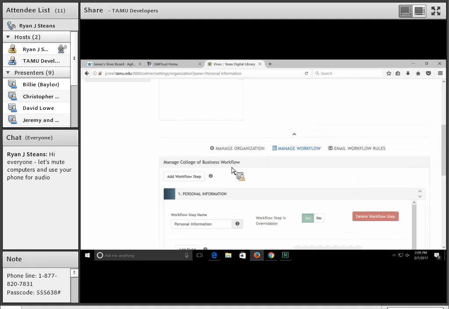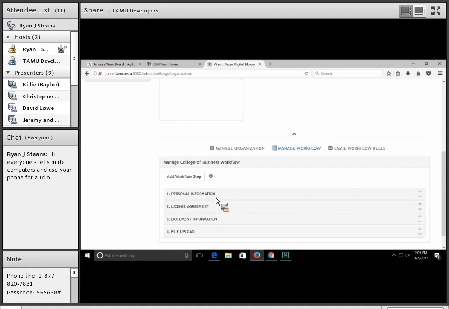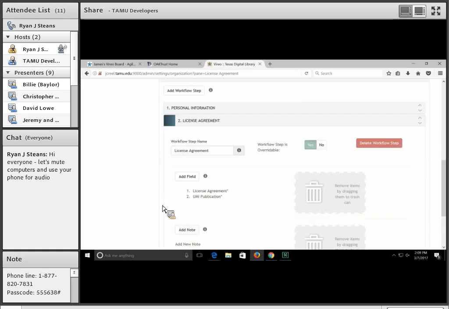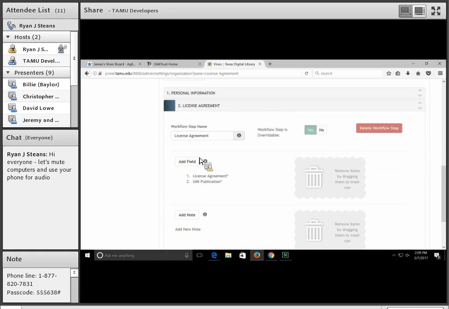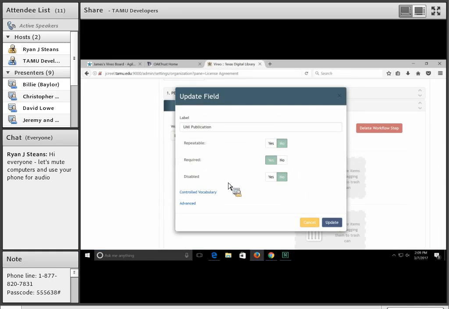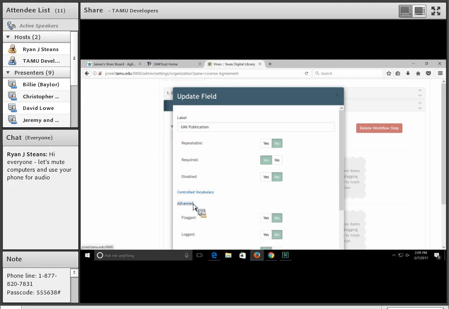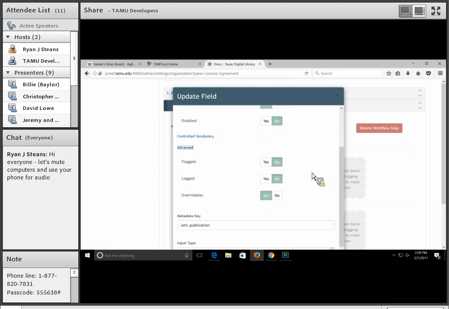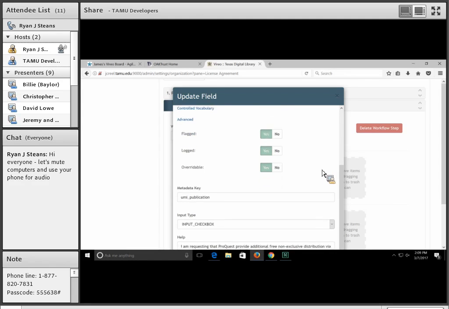And then over on the license agreement step, there's this very important field, UMI publication. So what we might do here, coming into the advanced dialog, is flag it for prominent display on the admin item view. We will also log it so that it will appear in the action log when it's created or changed.